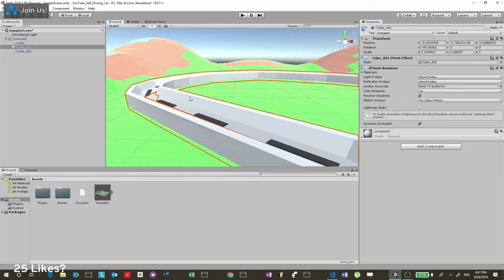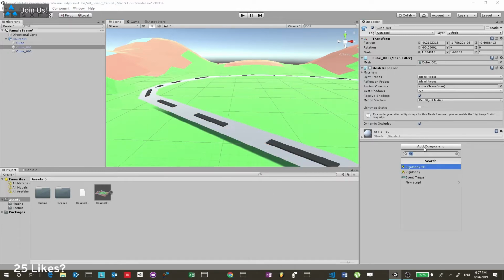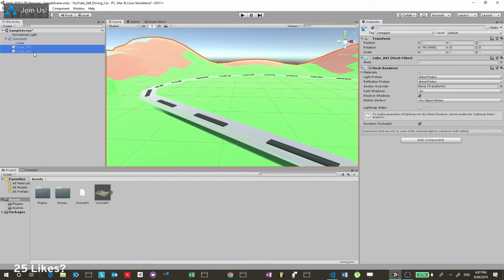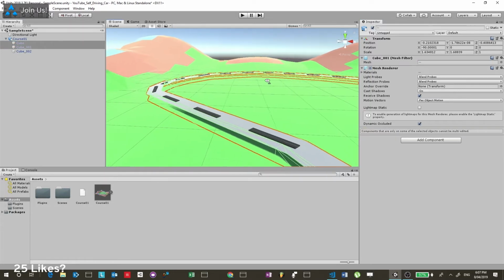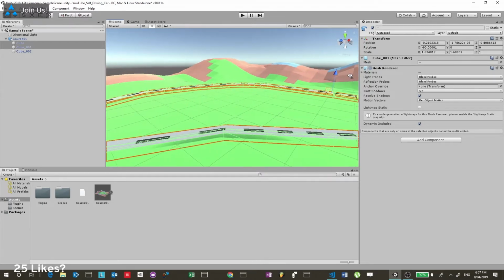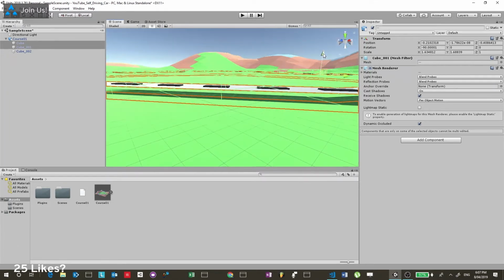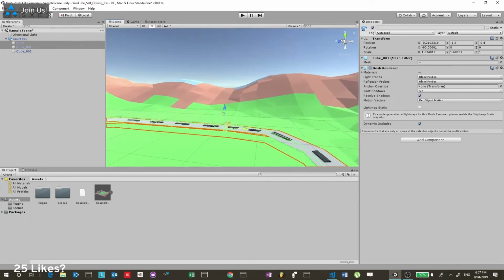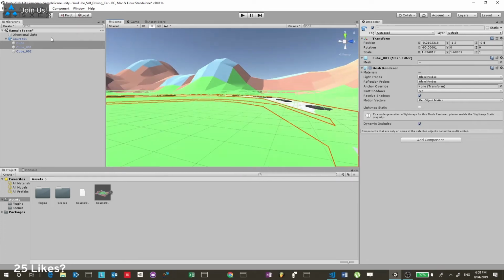So first thing we're going to do is select this Cube 001, and we're going to disable the mesh renderer, and we're going to add a mesh collider. This is to check when the car actually collides. The next thing that we're going to do is bring both of these, the mesh collider and the actual course itself, down because you can see it's off the ground. That's my fault for designing it like that, so I apologize for that. We're just going to bring it down so it looks a bit more natural.